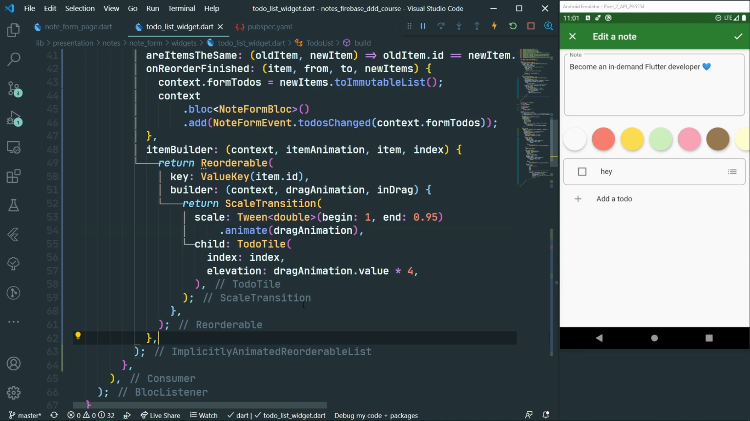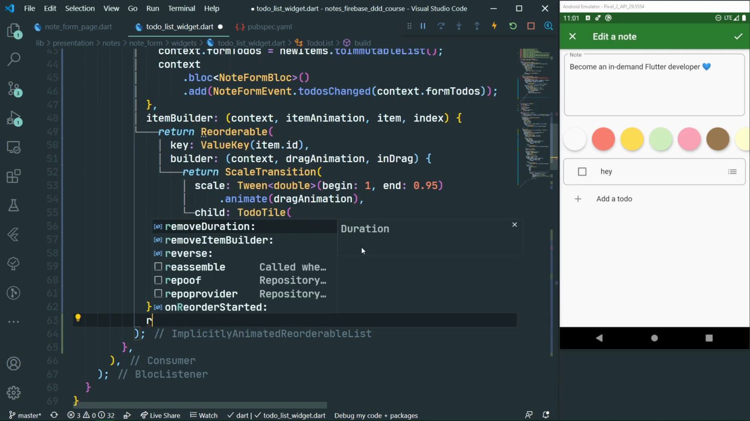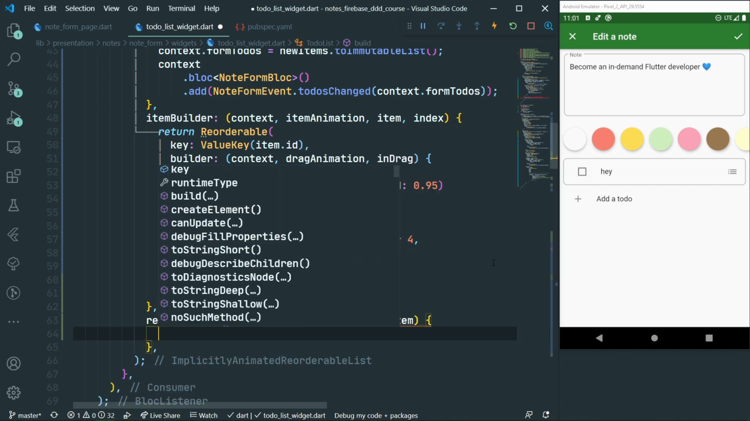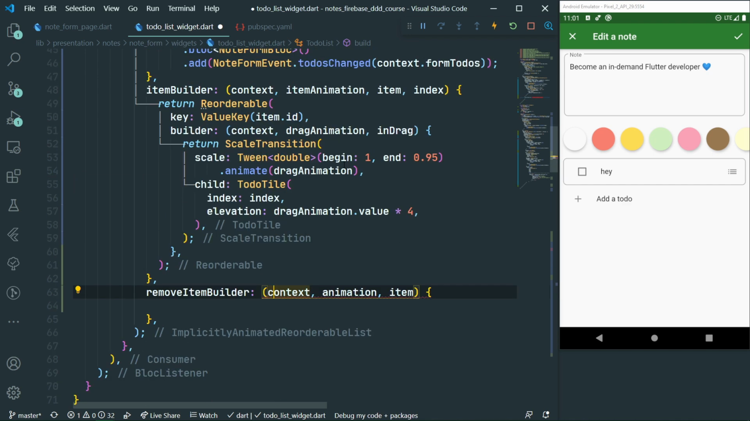We can use a remove item builder, which passes us all of this, and add another kind of a transition, for example, fade transition, so that the removed item would be animated away. But I'm going to leave that as a homework for you. If you want to have an animation for removing an item, just implement it using this.